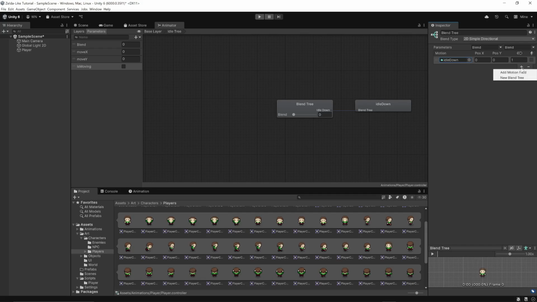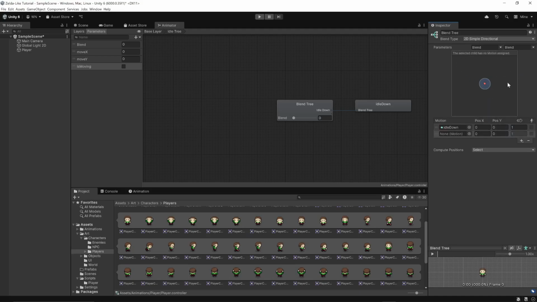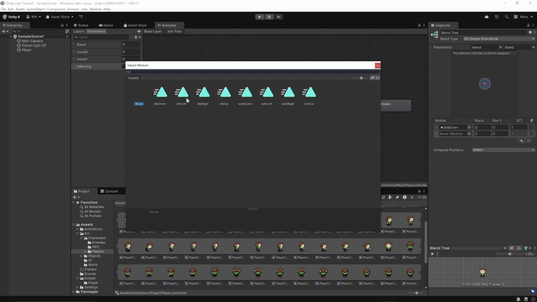Then we're going to hit this again, add motion field, and you'll notice this changed. Well, you want this to change, because this is where we're actually going to see how our animations happen. It's kind of hard to explain, but you'll see what I mean in a minute. We're going to name this one idle left.